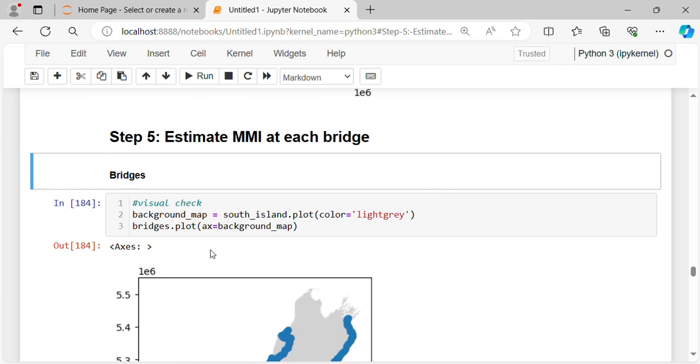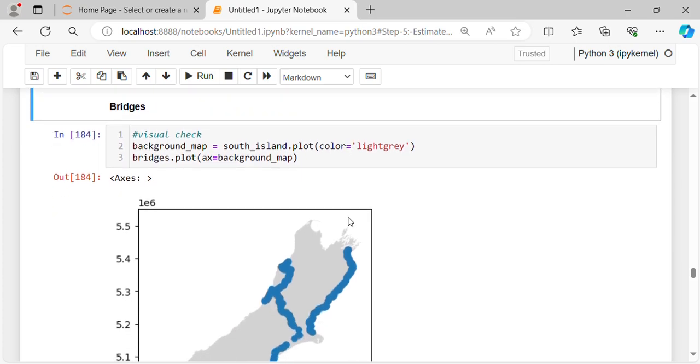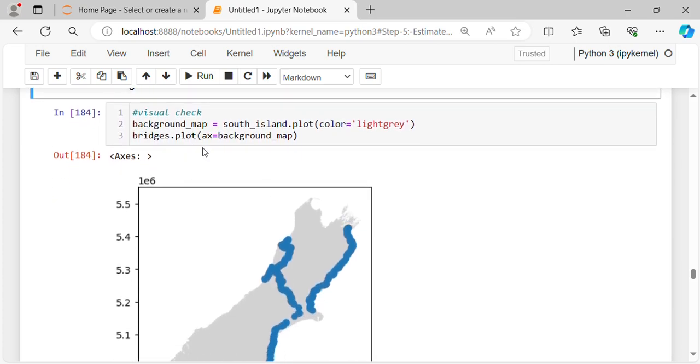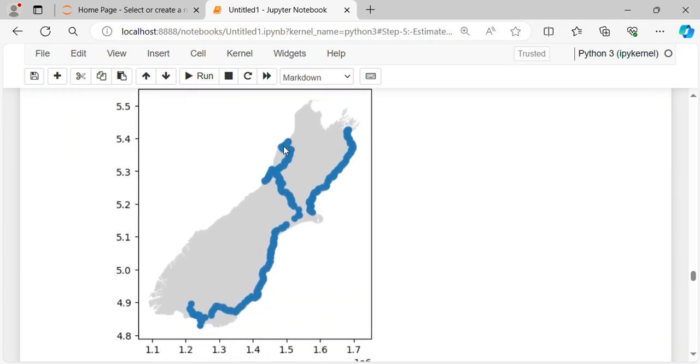So we look at the bridges data set and we visually check it. The background map is the South Island plot. So we'll pass the command background_map = south_island.plot(color='lightgray'). Then bridges.plot(ax=background_map), and that plots the bridges in the South Island.